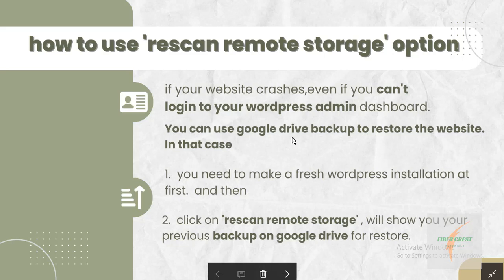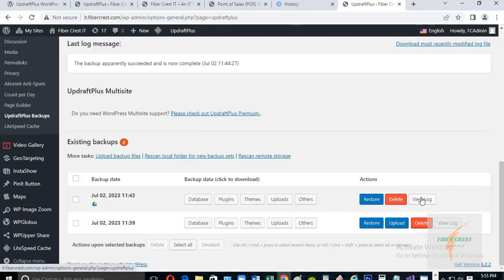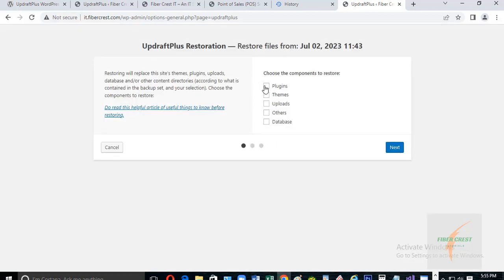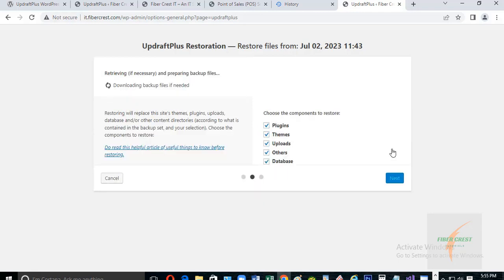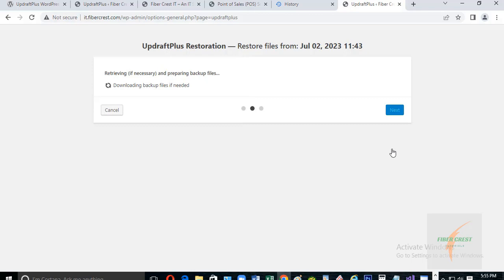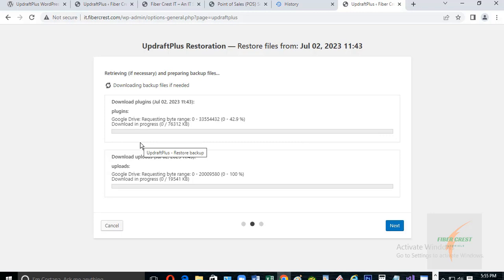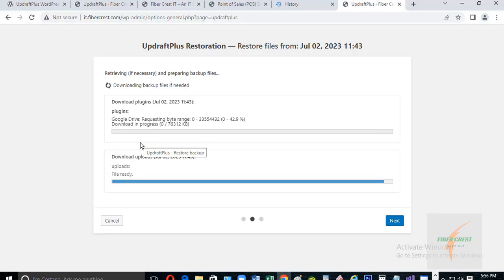But if you have installed a fresh copy of WordPress here, use the Rescan Remote Storage option to get the Google Drive backup in the list. Now tick the backup you want to use for restoring the website with database, then click Restore. Here the Updraft plugin gives you the options to restore all the website components like plugins, themes, uploads, other related files and database. So tick the components you want to restore and click Next. Downloading backup files from Google Drive. Download plugins, download themes, download uploads.